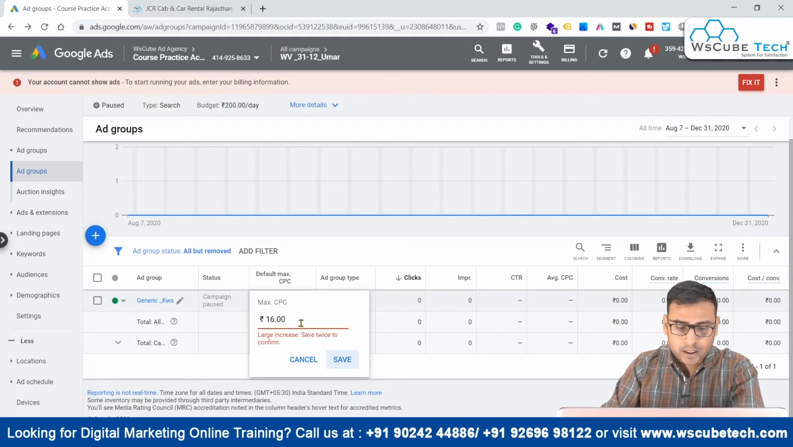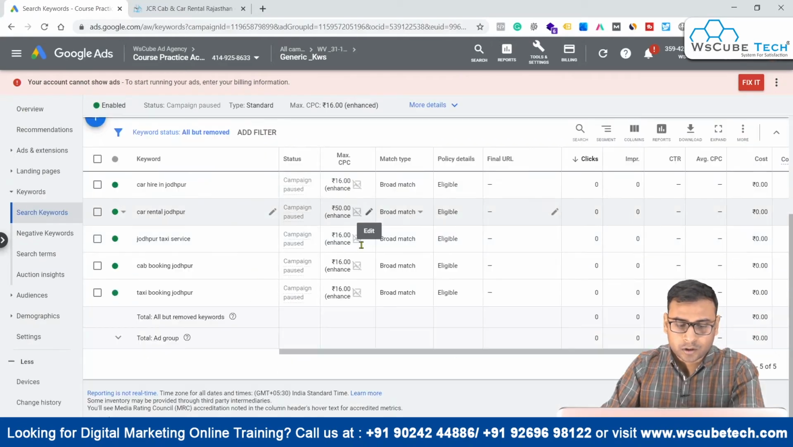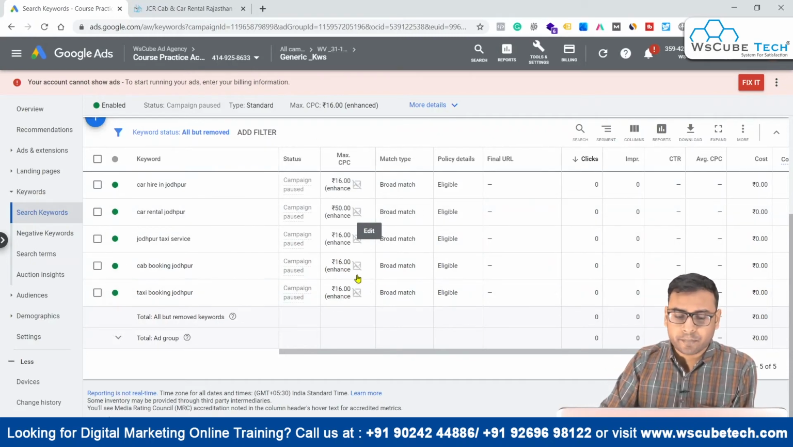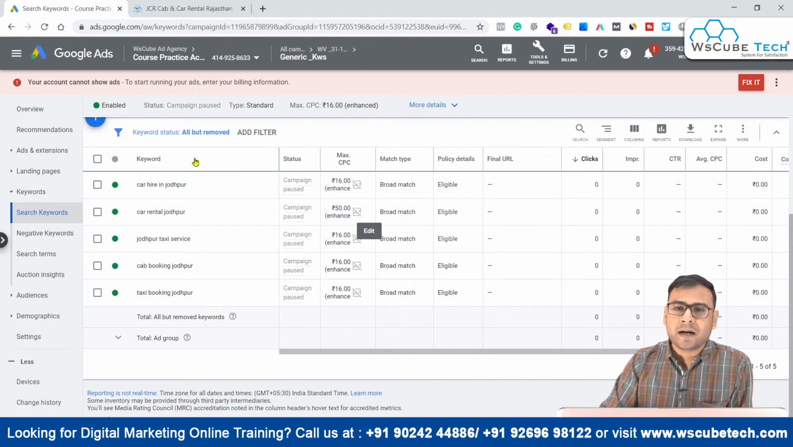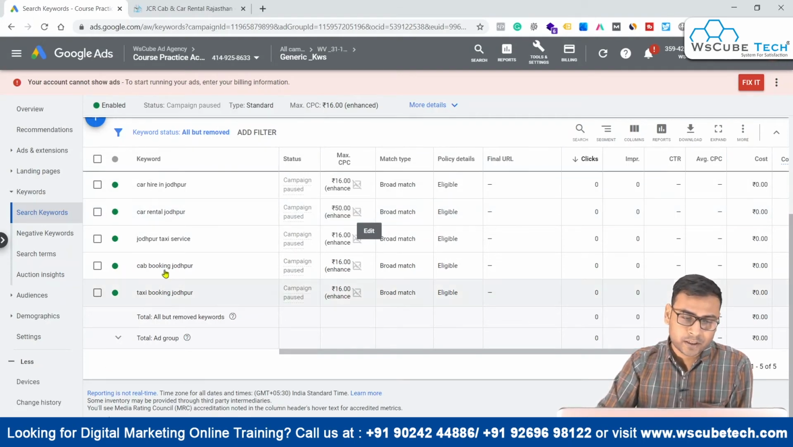So we can do this. We can put the maximum CPC bid over here. Let's say the maximum CPC bid is 16 rupees. Now you see only this one, which we actually changed, is showing different; others are set at 16 rupees. So we can change these bids also, and that will be applicable to that specific keyword only. If we add any other keyword within this ad group, it will have the default bid, like 16 rupees, right? So this is how it is going to work.